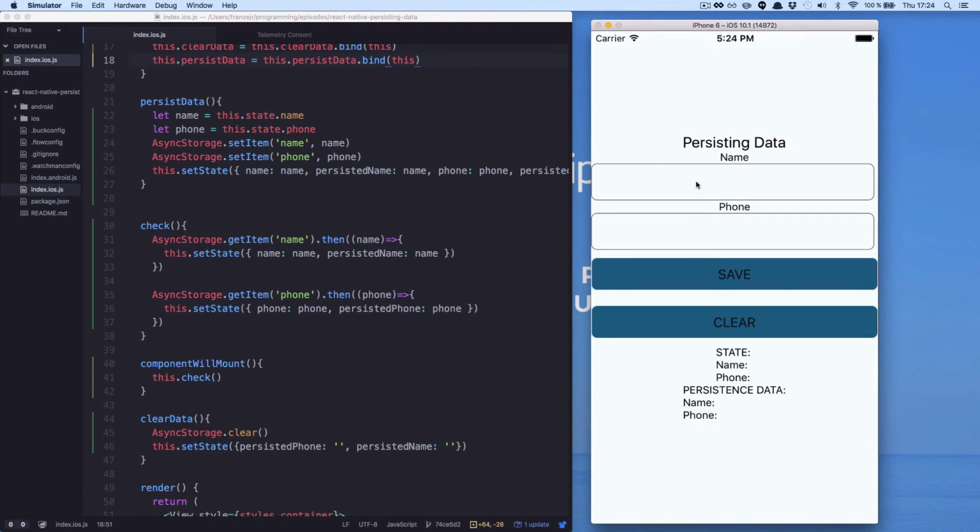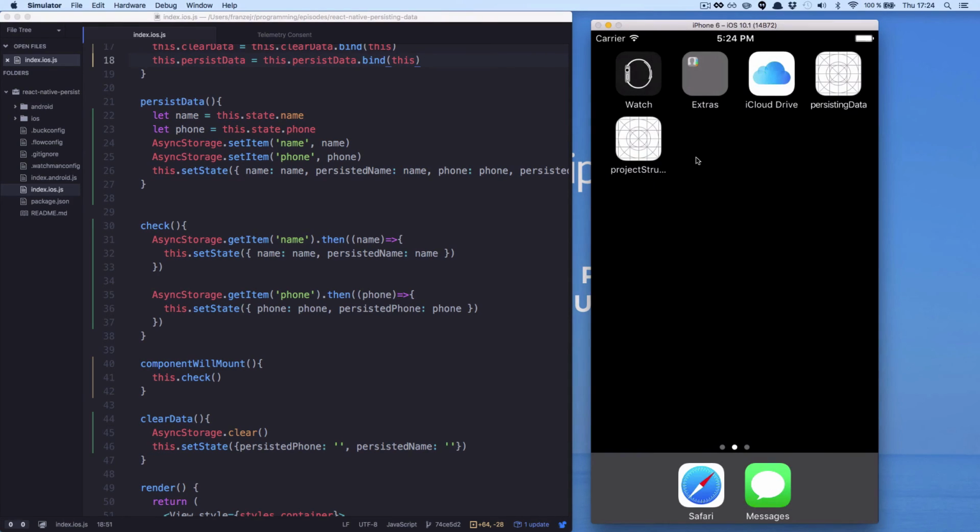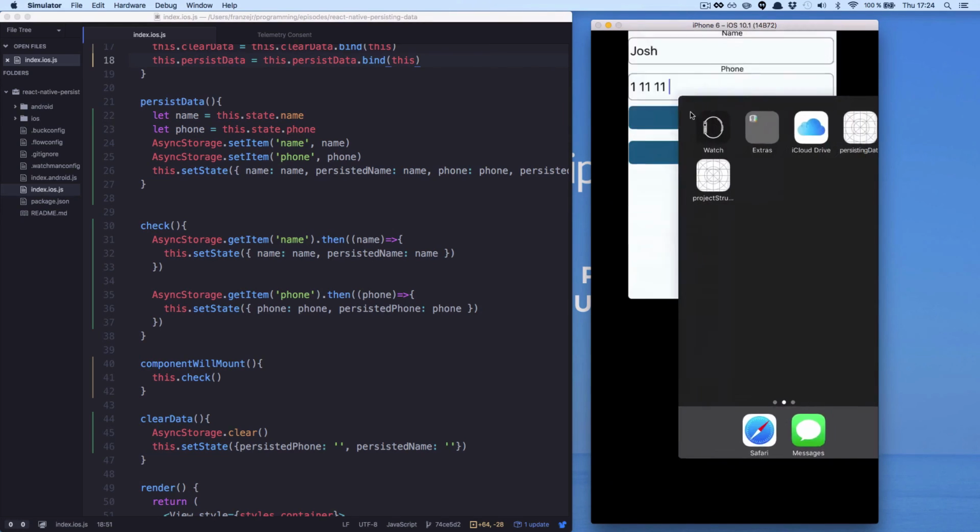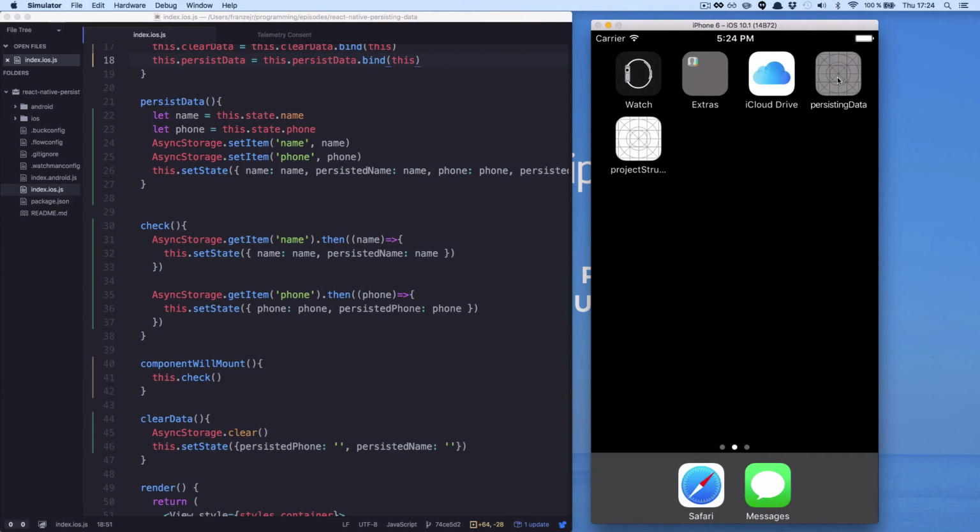Let's check that. If I close the app, it will use my method check and will get the data from async storage.